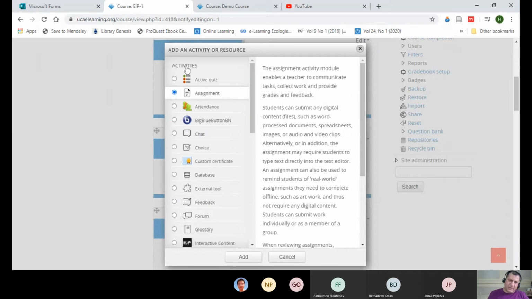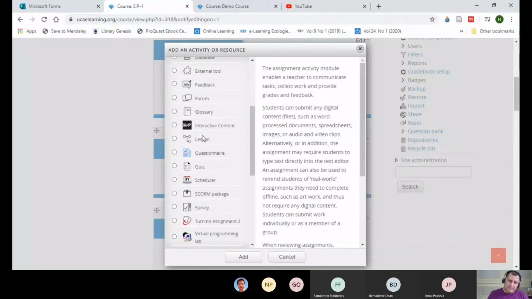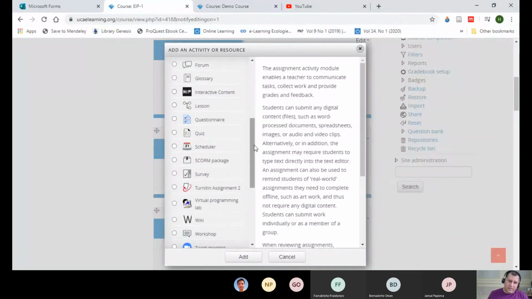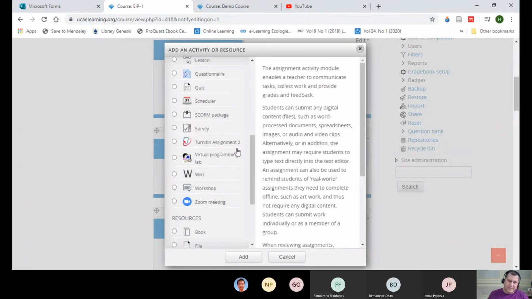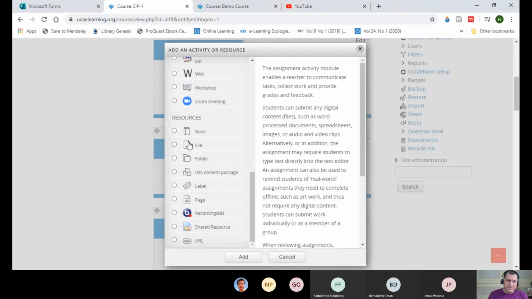So there are a number of activities. We got activities here: chat and all these things, glossary, and I'll be showing as we proceed what different things do. A lot of activities, interactive material. And then we got resources here. Resources mean you can add files, book, file, folder, label, page. So different things.